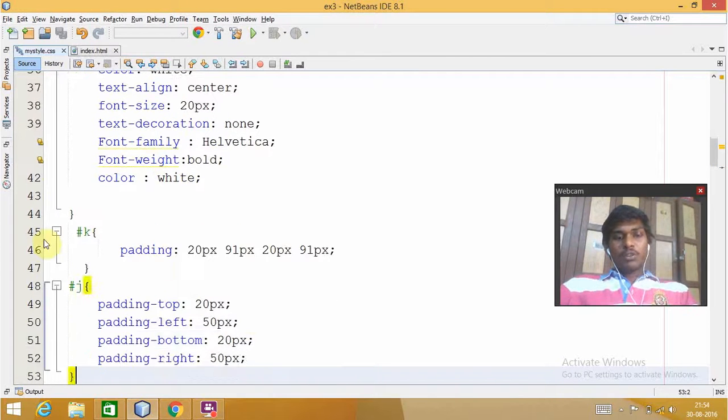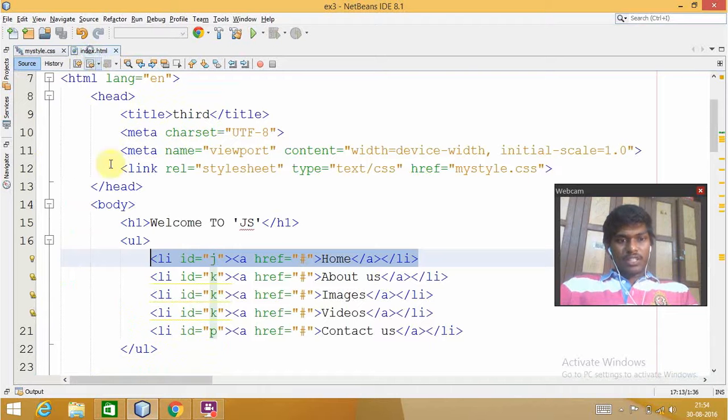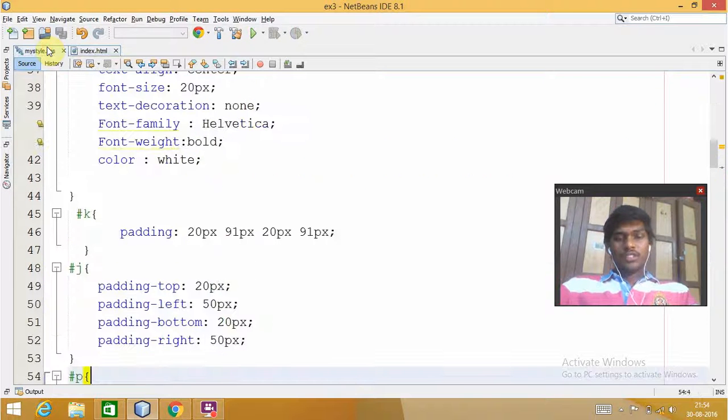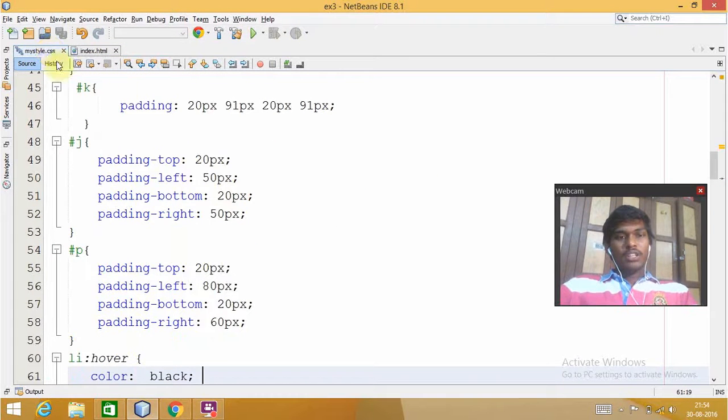These are the listings K, J and P. You can see it here. This is K, J and P. You can see these are the IDs. For these IDs I have used the styling. This is for padding, which I use for giving space between one list element and another list element.